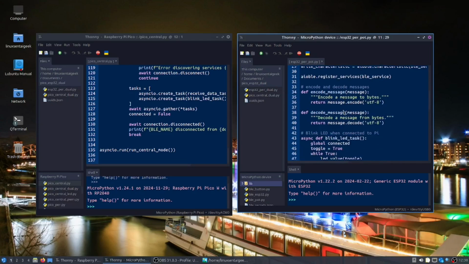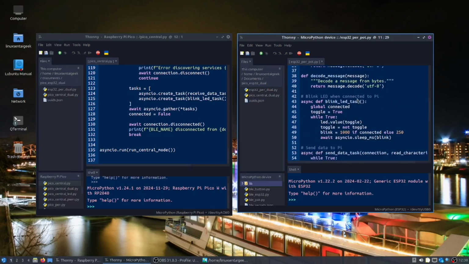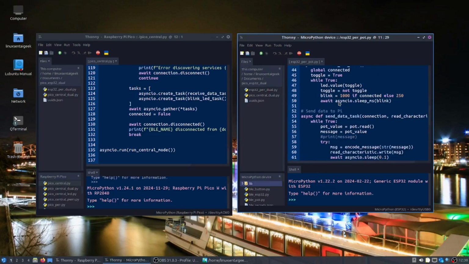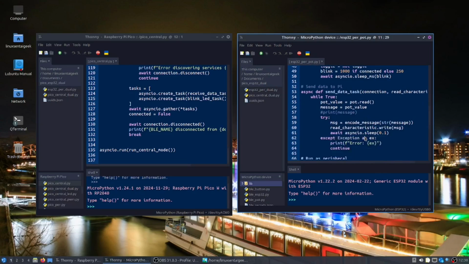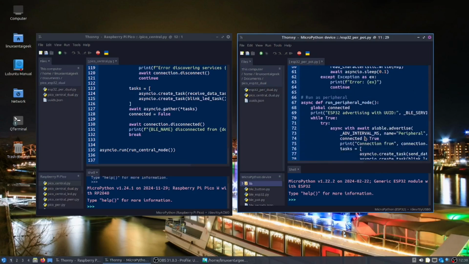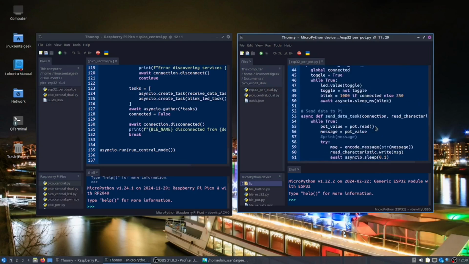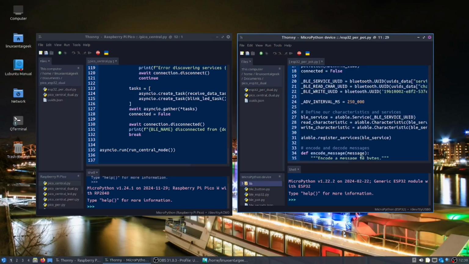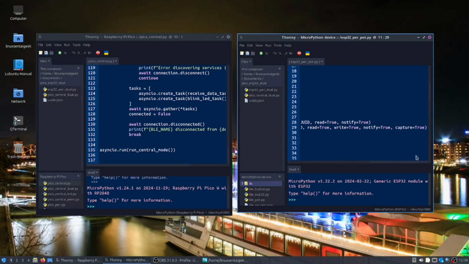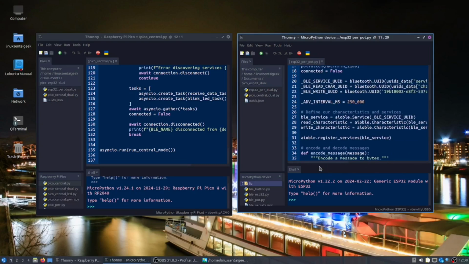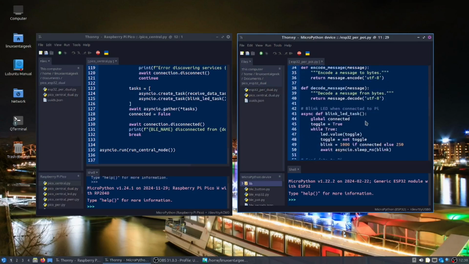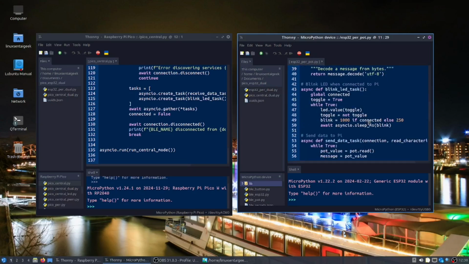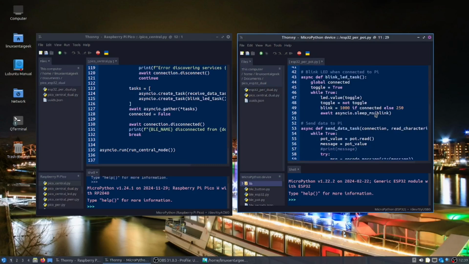And of course we have the same functions as on the Pico. We have the same LED task. And then we have our send data task. Now, the reason I put in the write characteristic is, now ignore the write characteristic because I ended up not using it anyways, because it turns out you can only use one characteristic when you're using an ESP32, especially if it's connecting to a Pico.